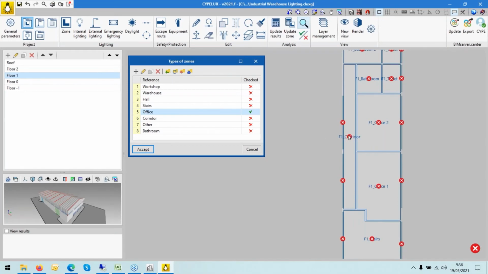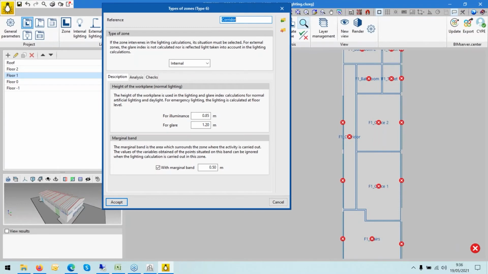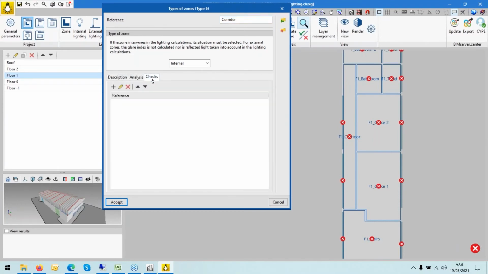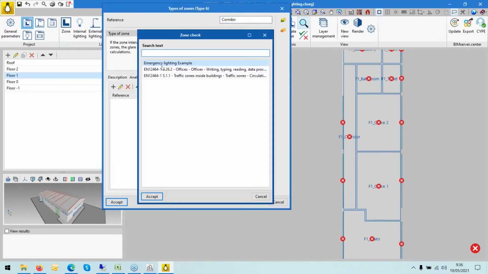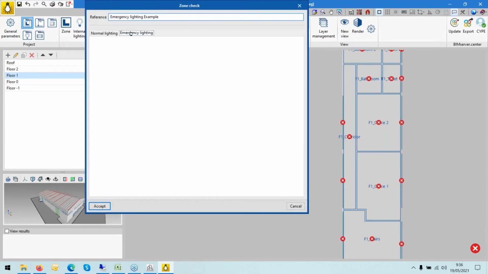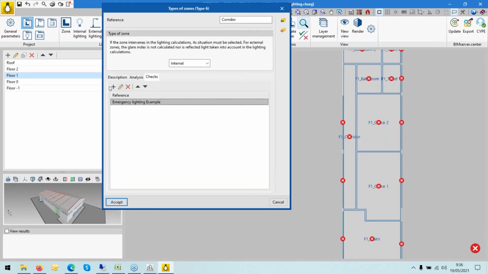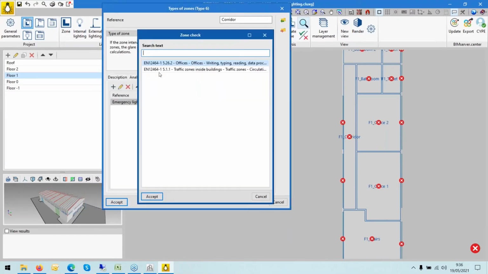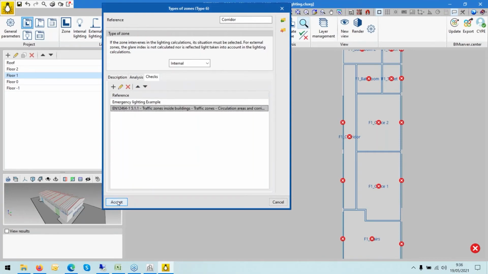And then for the corridor, what I want to do in the corridor, okay, the same options, is to use the emergency lighting check. Okay, as you see here. And I'm going to add also the check for traffic zones inside buildings. Okay, that's done. You could add as many checks as you wish.